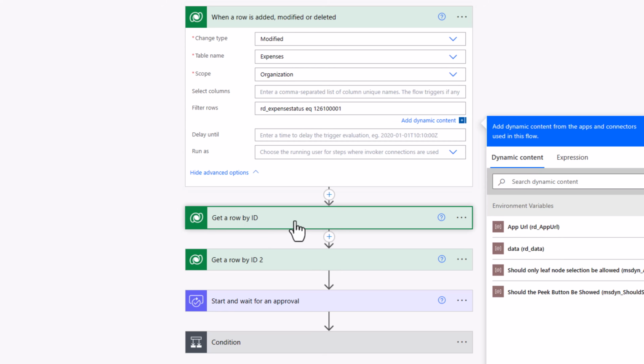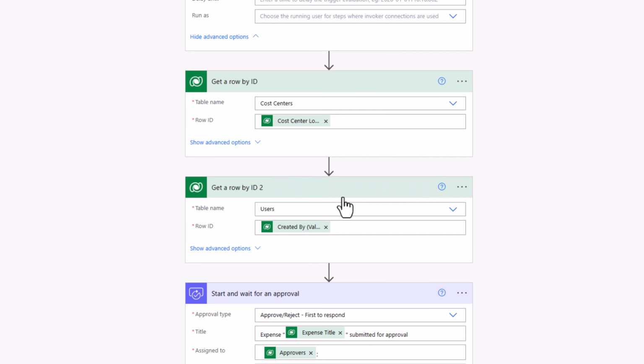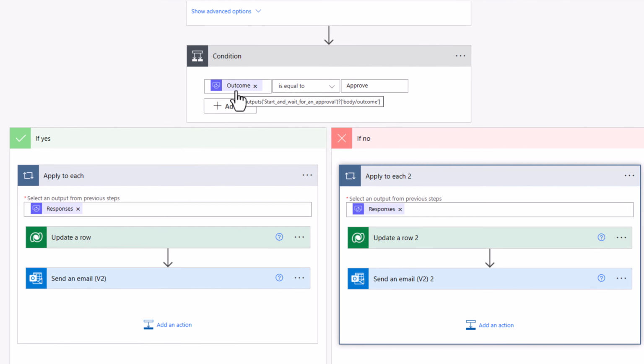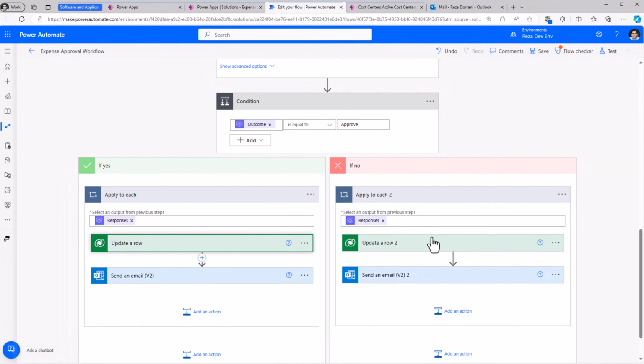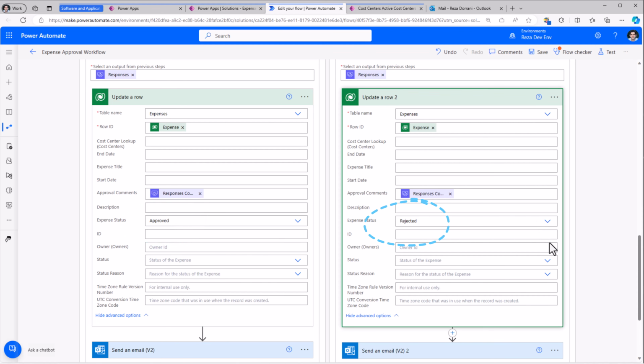And once that happens, I go and get the details of the cost center because I need the approver information. And then I begin an approval process. I check the decision that the approver takes. If it's approved, I update the status of that specific expense to approved, else I set it to rejected.